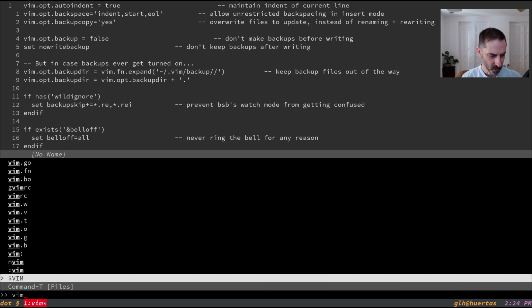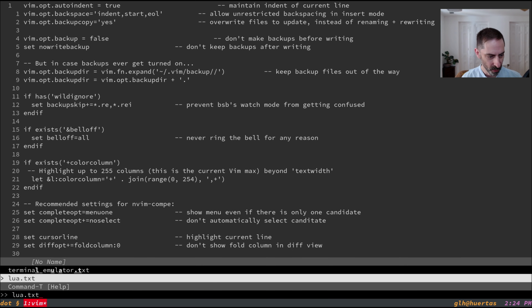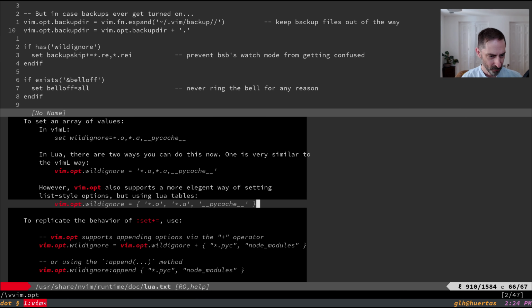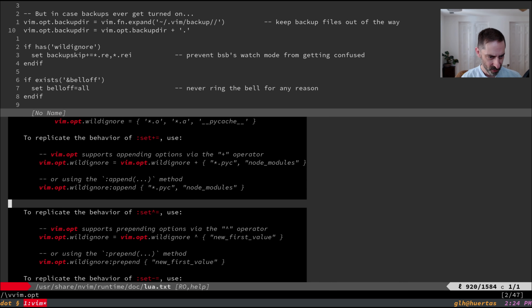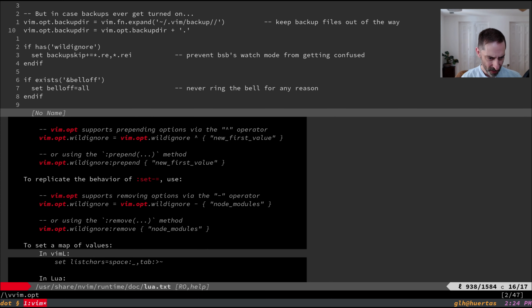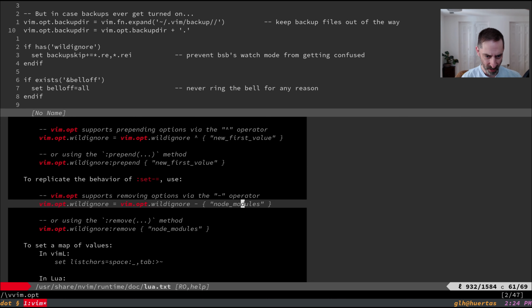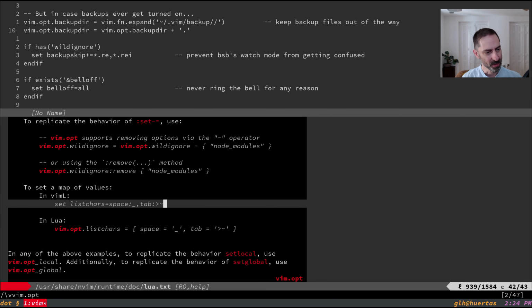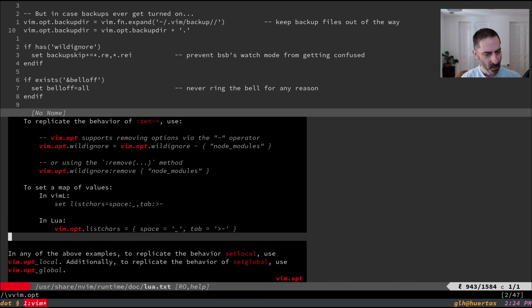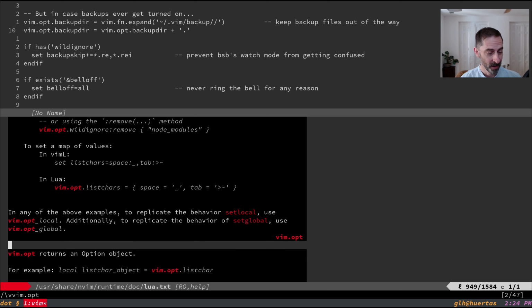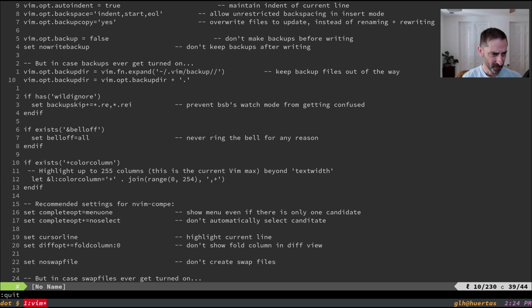But you can also, I think... have I not re-indexed my help lately? Let's have a look here. Does this have the Lua vim.opt? Does it have information about this in here? It probably does. You can see prepend and remove. Oh yeah, here you go. It's mentioning the minus operator and maps, how you can do maps. Oh, that's interesting. I might actually be able to use that. So anyway, it's all in the help if you want to know more about it.